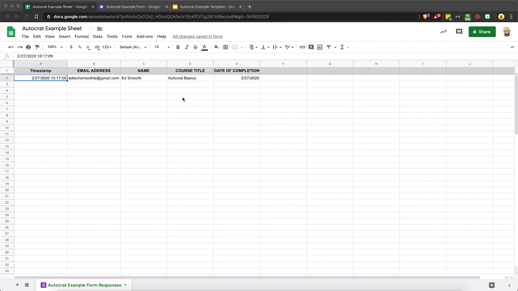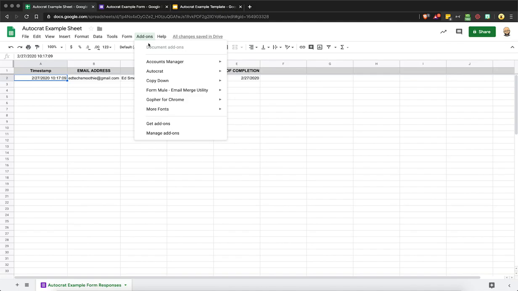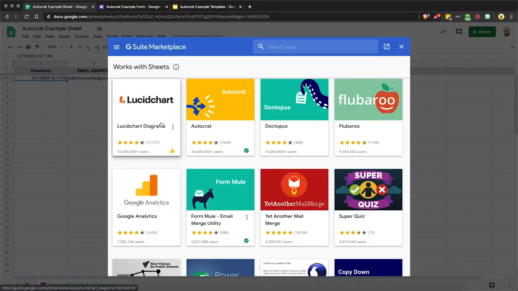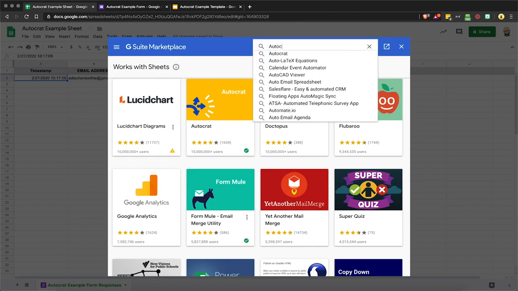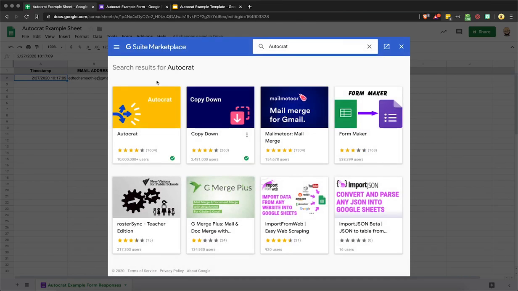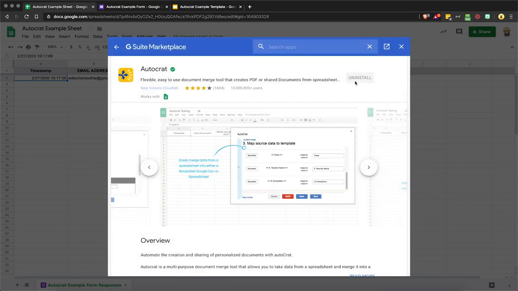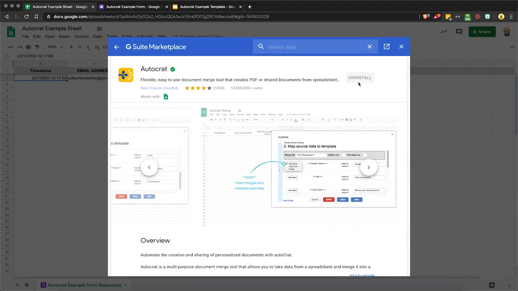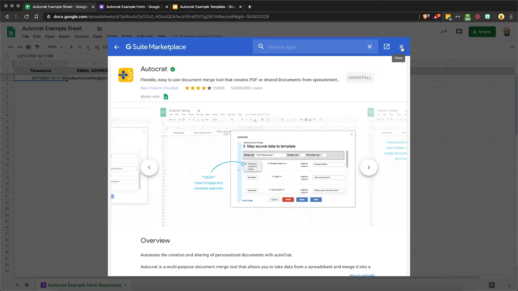So the first thing you need to do is make sure that Autocrat is installed, and you do that through add-ons. So I'm going to click on add-ons. Now, I already have it installed. If you don't, you're just going to go to Get Add-ons right down here, and you will search for Autocrat. Hey, look, it's so popular it pops up right there, but if it doesn't, you can search for it in the apps bar, Autocrat. There it is. When you click here, you'll have an install button. Mine says uninstall because, you guessed it, I have it installed already. So I'm just going to close out of this.